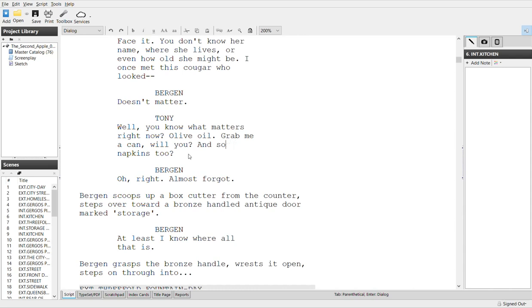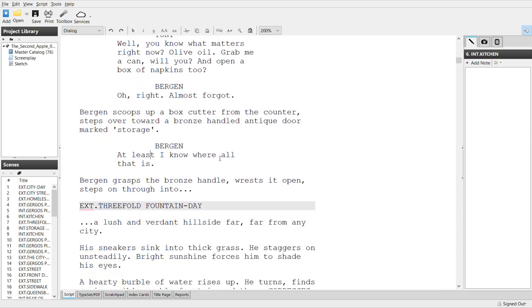And open a box of napkins too. That's why he's going to grab the box cutter. At least I know where all that is. Don't he, Chuckles?